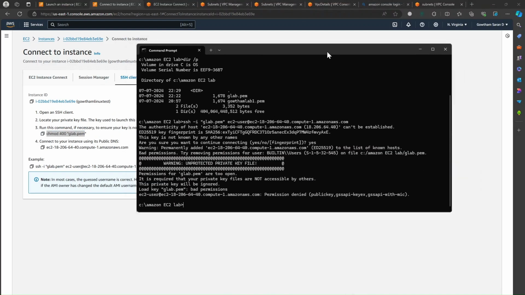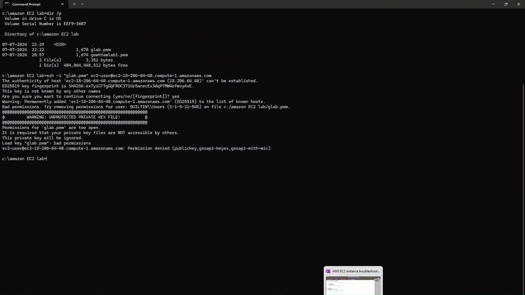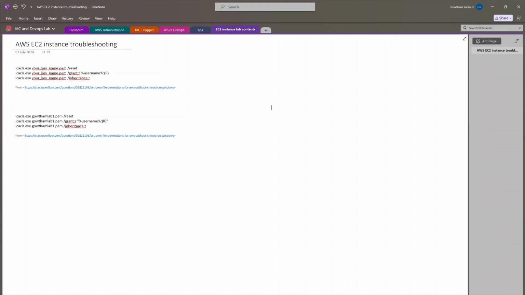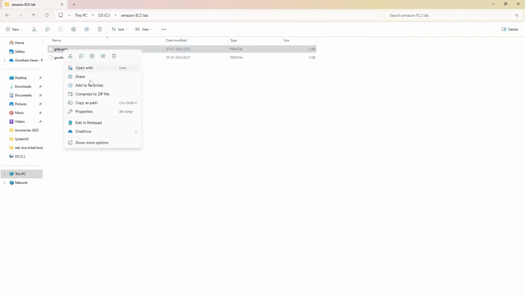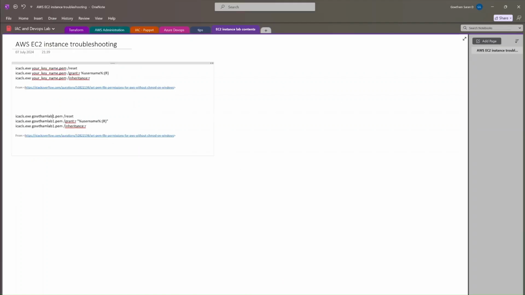Now we are going to open our file, the EC2 instance lab content. You can see these are the icacls commands which we need to use. Here we just need to replace the key file name. Here it is glab.pem. Just select it, rename, copy it, go back to this one, and rename it with that one.